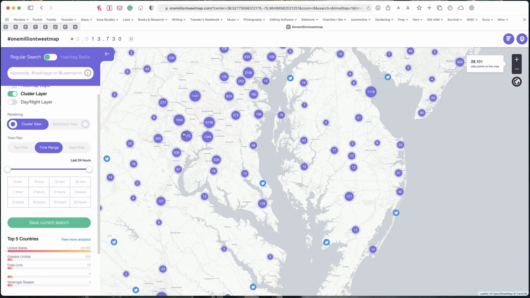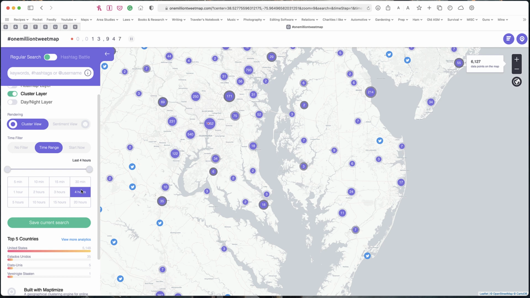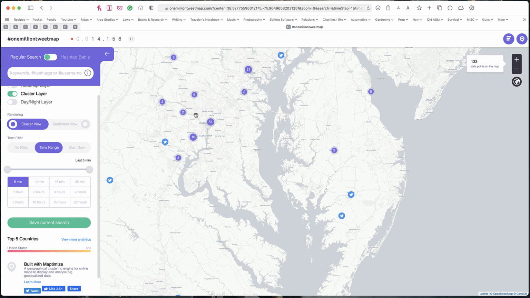So we see these numbers up here, you know, 1,100, 1,000, 8,700. This is on 24 hours. So if we go down to 4 hours, we'll see those change a little bit. See, now we're getting smaller numbers. The highest one's just under 2,000. We go to 5 minutes, and it gets more sparse. So it depends on the time frame if you have one.